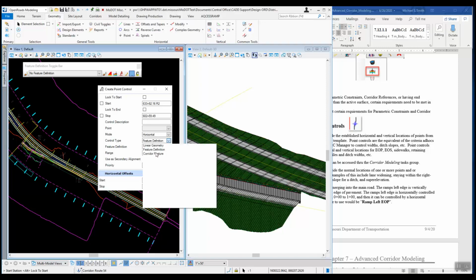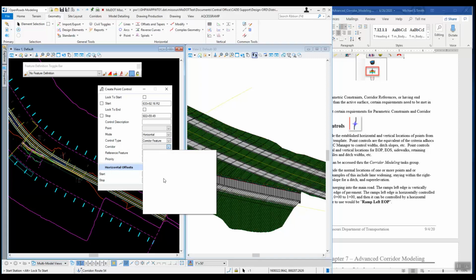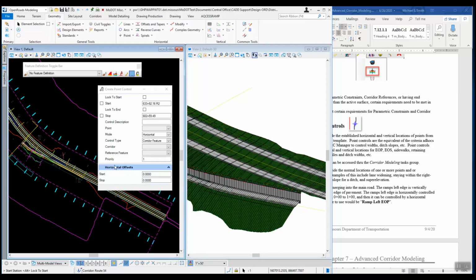Okay. And then you've got a corridor feature here, which you have if you have another corridor in this file, which in this design file of Route 54, I only have this corridor. When we go to ramp 4 later in one of the exercises, it can go out and seek Route 54. Okay, and you get to tell it what feature that you want to select. So if we were in ramp 4 and we wanted to seek the edge of pavement of Route 54, we'd pick the Route 54 corridor, and then we would pick the edge of pavement as our reference feature, and it would go seek it and draw to it.